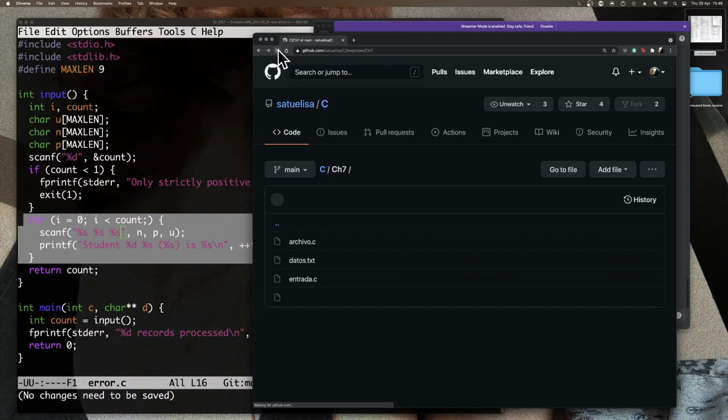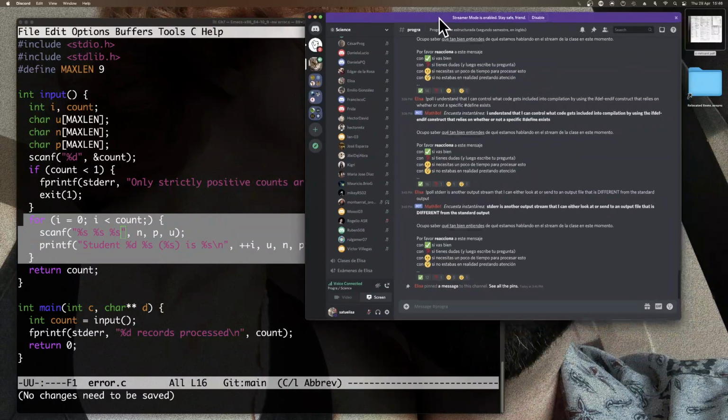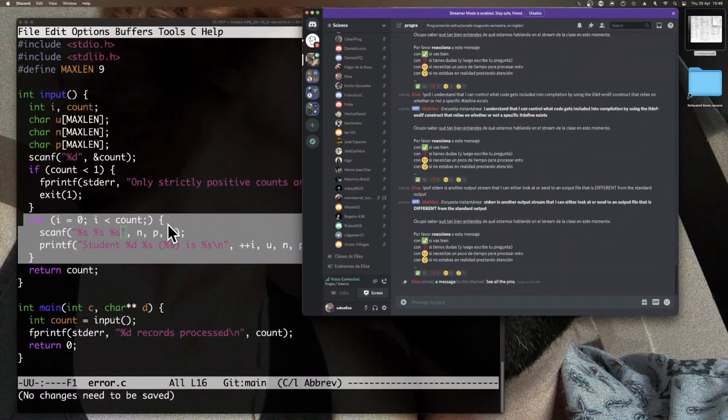So all of that stuff is here. I've included the input files that I was using. I haven't included the output files because these programs generate the output files. So in my understanding, these are the important parts of the chapter.